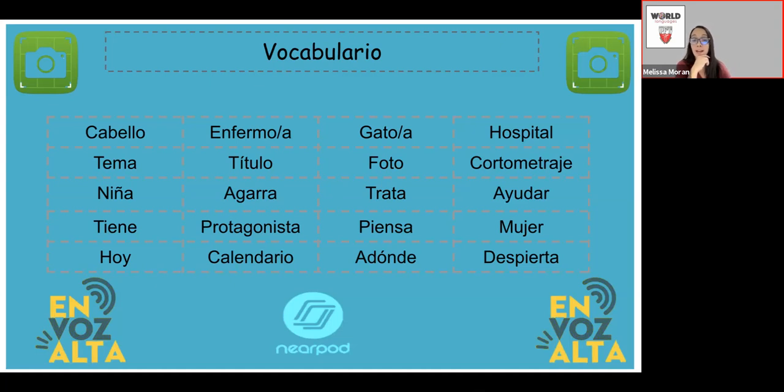This was a slide that I created for them so they can either take a screenshot or I can share them into the slides and they can build up their vocabulary that way.